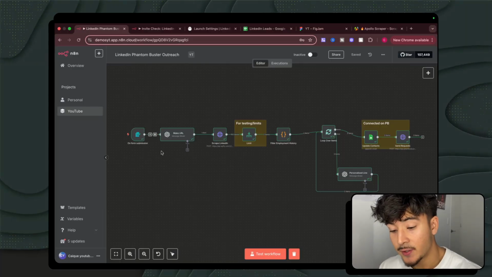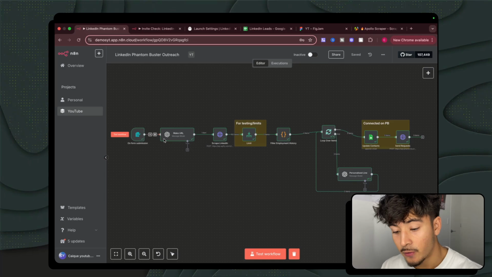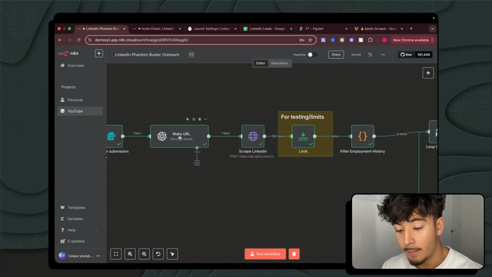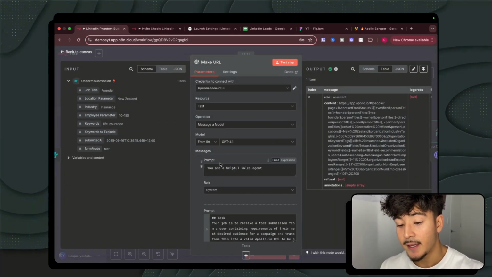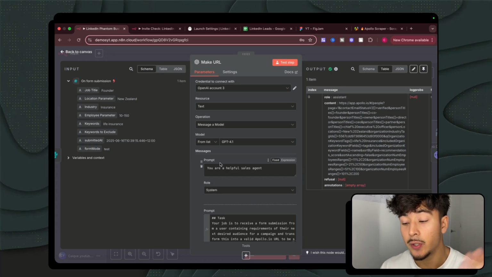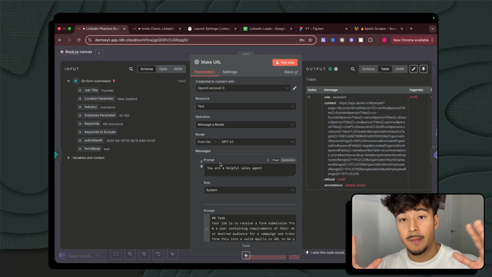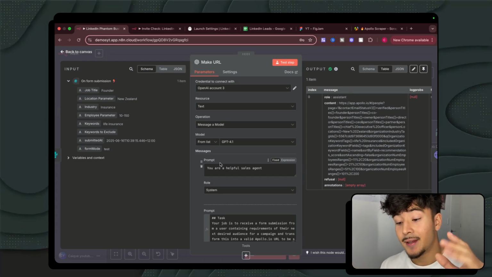So coming back into the workflow here, you can see that after the form submission, we have a Make URL model here, which is going to take in our requirements and create an Apollo URL, which is a database scraper full of lead information, which we are then going to feed into Apify.